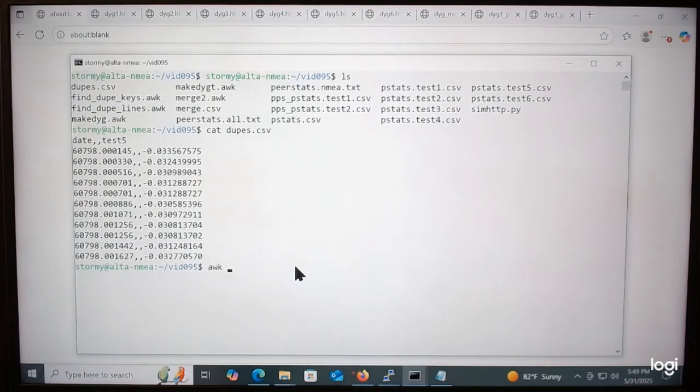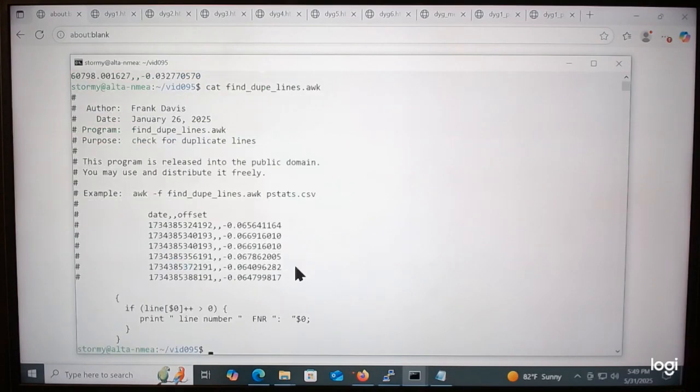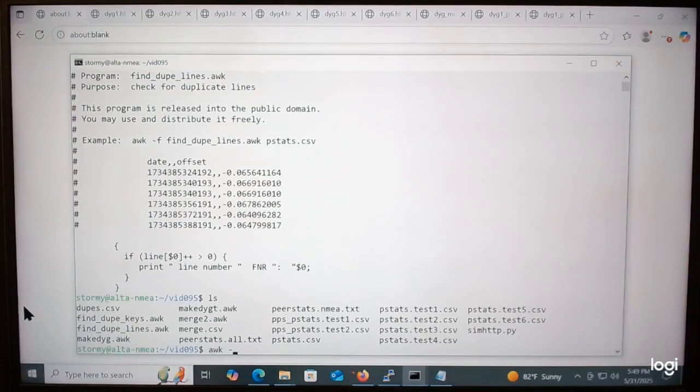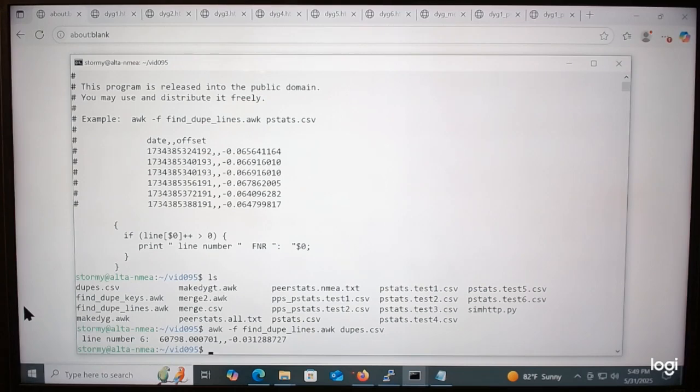If I do an Awk, let me cat that program for you. Find lines. Let me show you what I'm talking about. If I use that $0, that's the entire line. And if I were to do the Awk find lines for my test file, see, it only finds that. It only finds it if the entire line is duplicated.